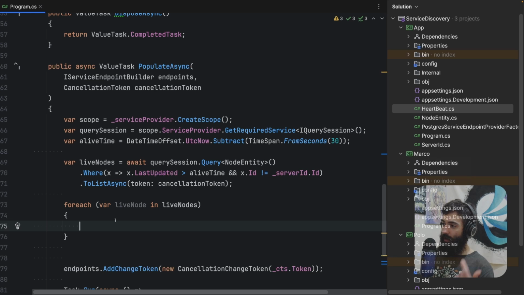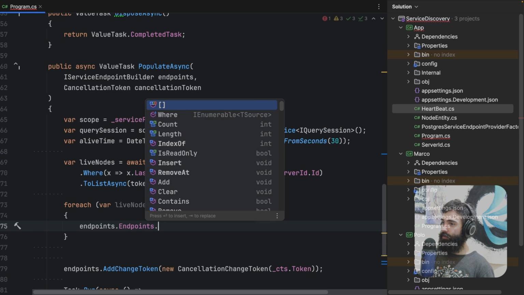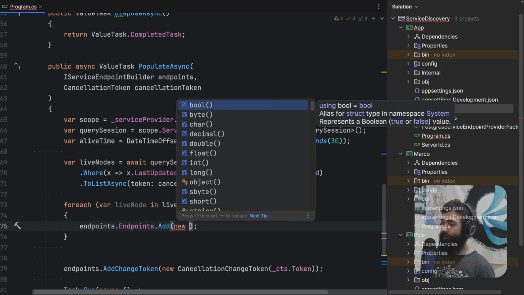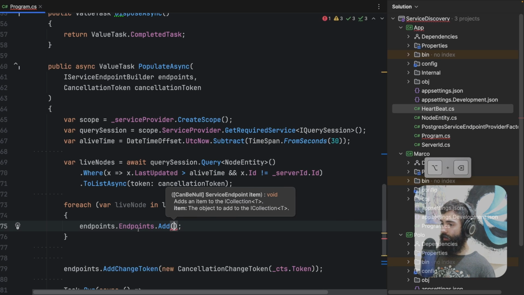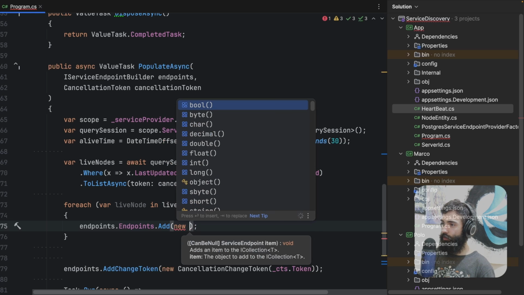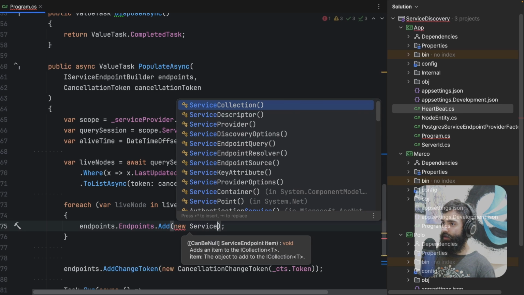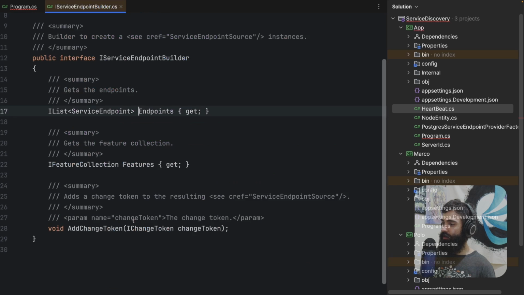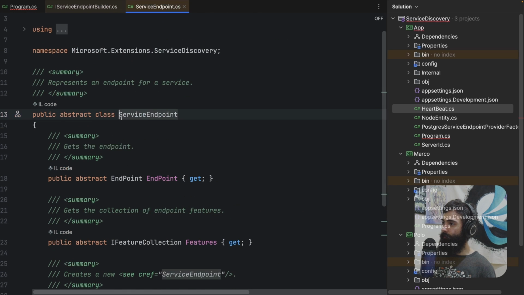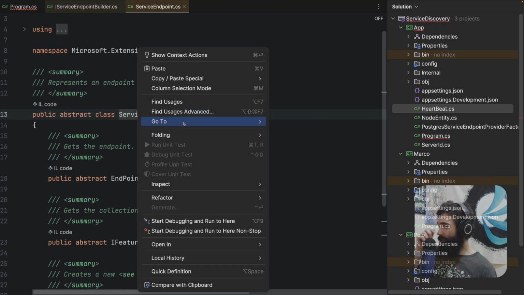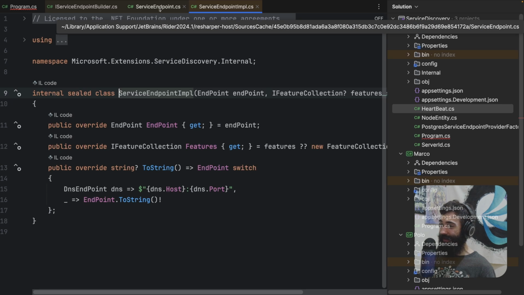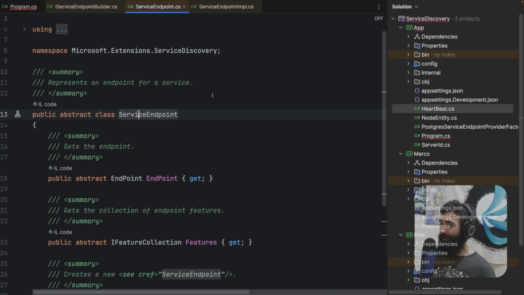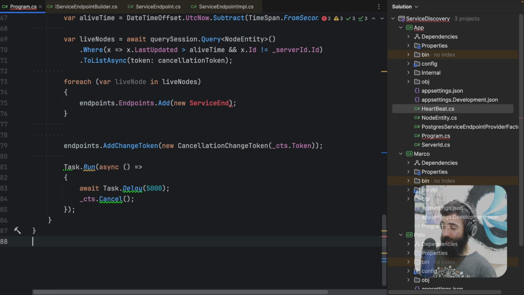So for the live nodes on the endpoints, we want to go ahead and add a new endpoint. And I'm pretty sure it's not that kind of an endpoint, it's a service endpoint. So new, I'm surprised that it is having a little bit of trouble. So service endpoint is abstract. I'm going to go to implementations. There is a service endpoint implementation which is sealed. So I'm not allowed to touch it. So I'm going to have to implement my own service endpoint.